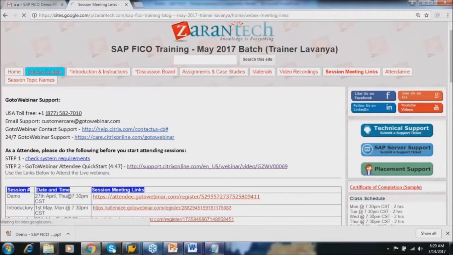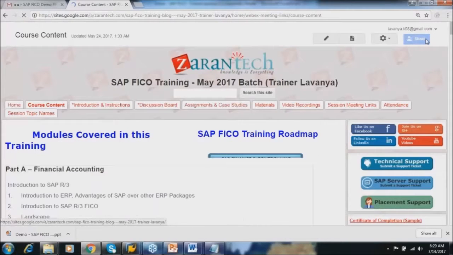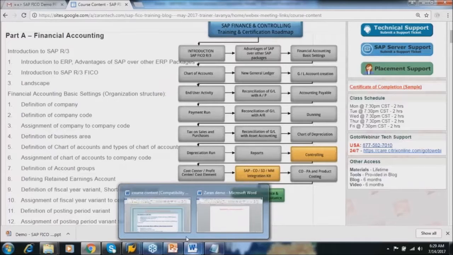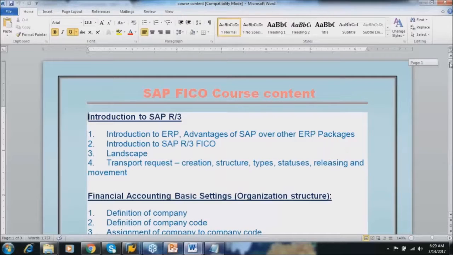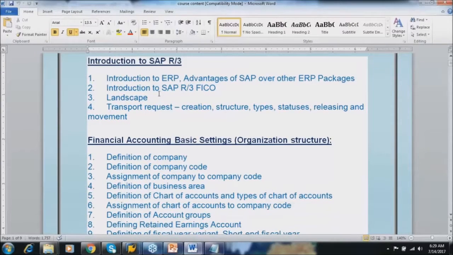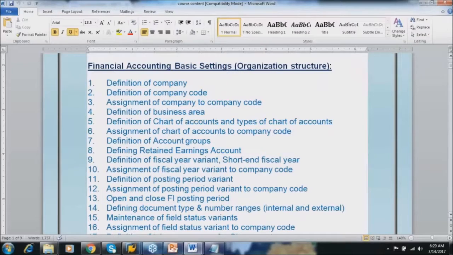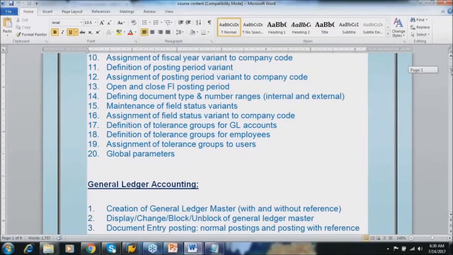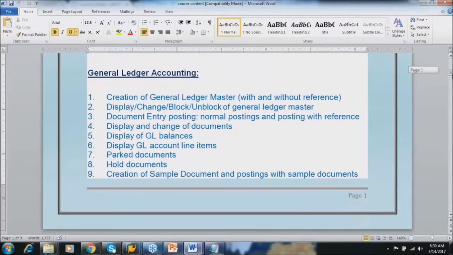Okay. So if you see the course content, this is our course content. So let me show you in the Word document. The same I am showing you in a Word document. So this is going to be our course content. So we will be discussing introduction of SAP R3 landscape and transport request. And then the main thing is organization structure or enterprise structure. So here, this is the start of configuration. In this we have 20 steps here, and then GL accounting, that means the GL module.